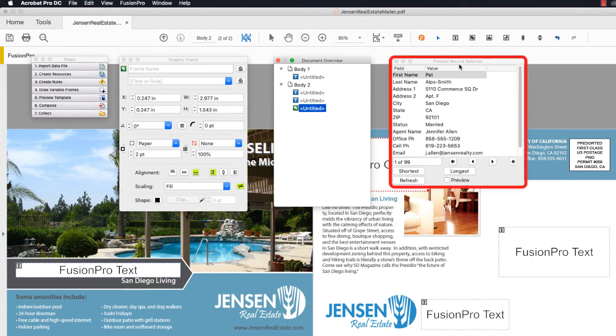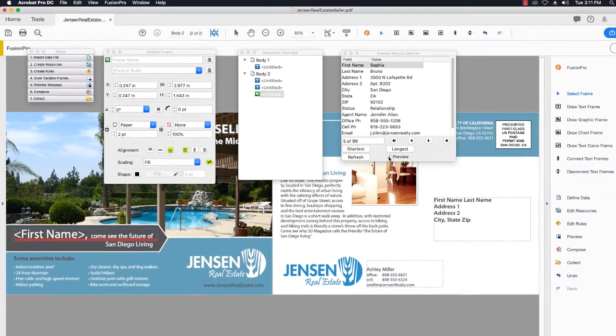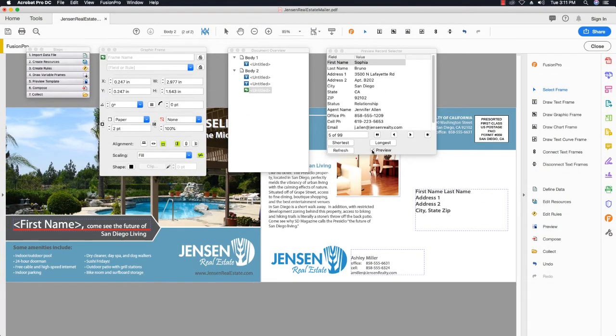Finally, the Preview Record Selector shows the fields and values from the data source. The checkbox at the bottom will activate the preview, displaying the values related to the respective variables in each frame. This will be examined further in the video outlining Step 5 for previewing the template. At this point, no variables have been inserted into the document's frames, so nothing will change in the preview.